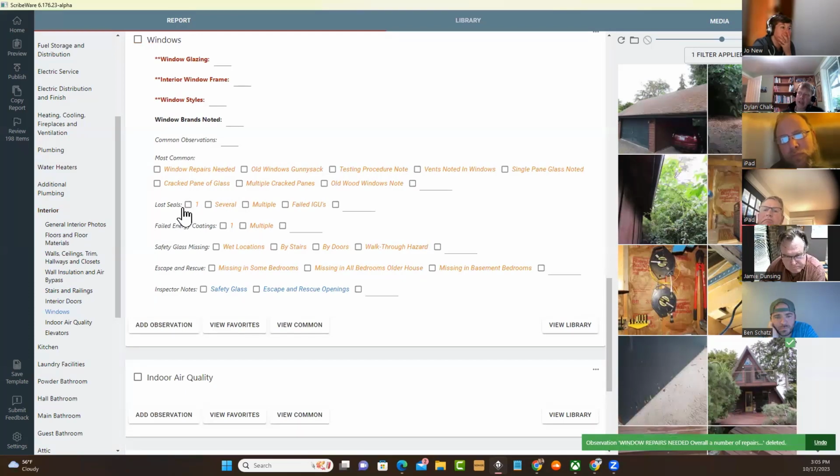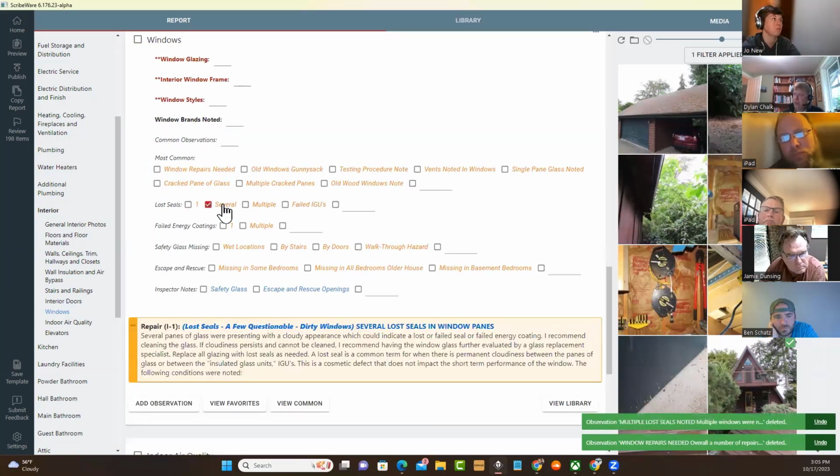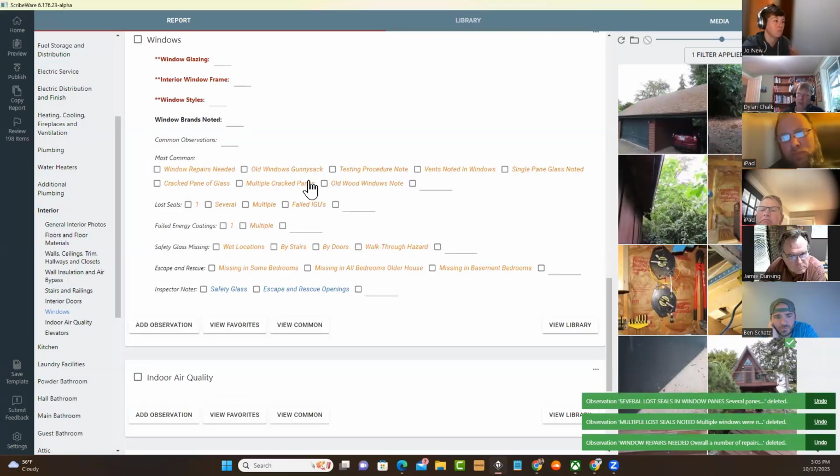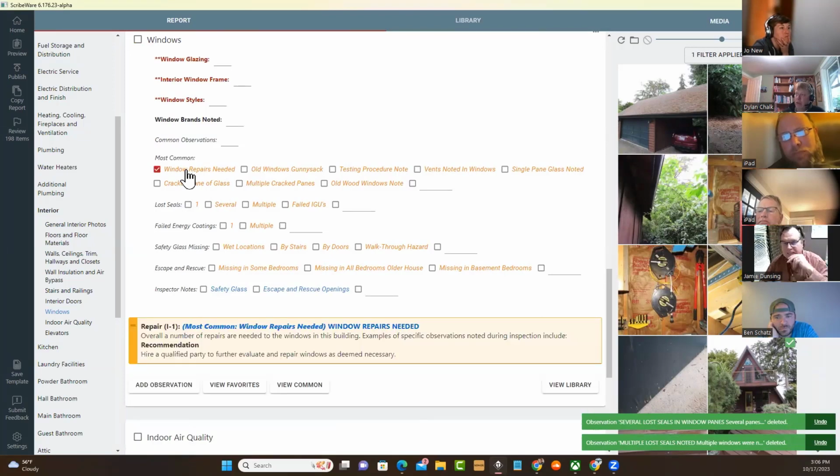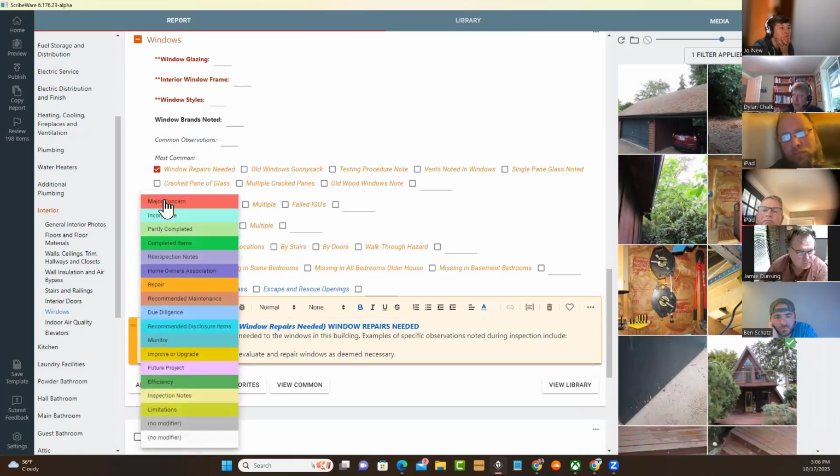But you can see, I didn't delete all my lost seal comments. Sometimes I use them, just the lost seal comments. But more and more, once I get a whole list of, well, there's lost seals, but there's other types of repairs, window repairs needed, boom. And if there's a ton of them, I'll just switch it and call it a major concern.